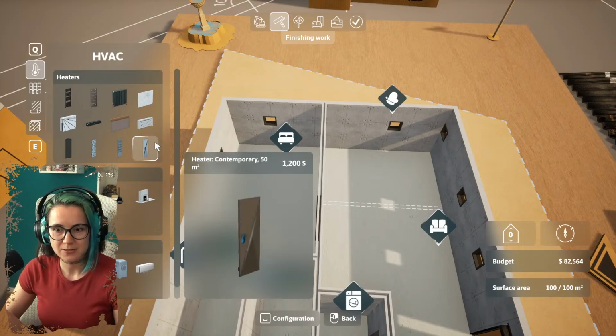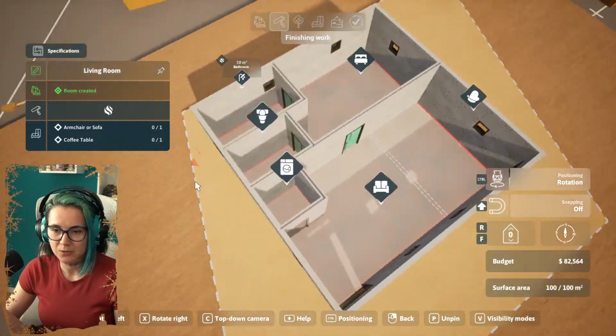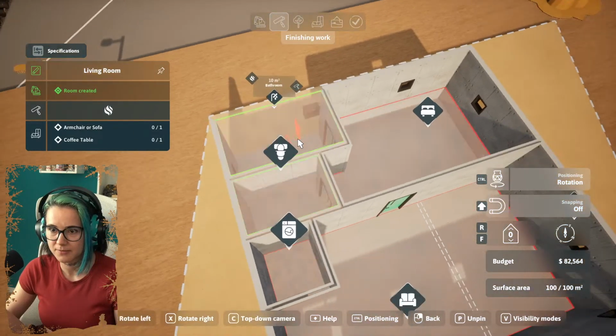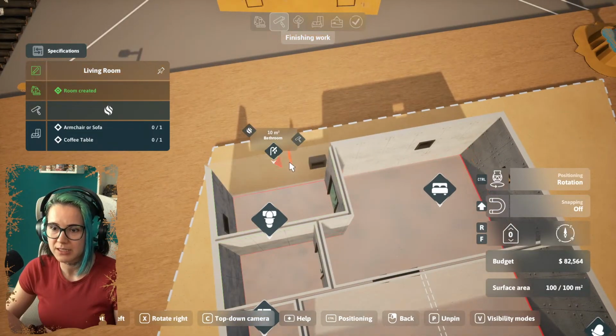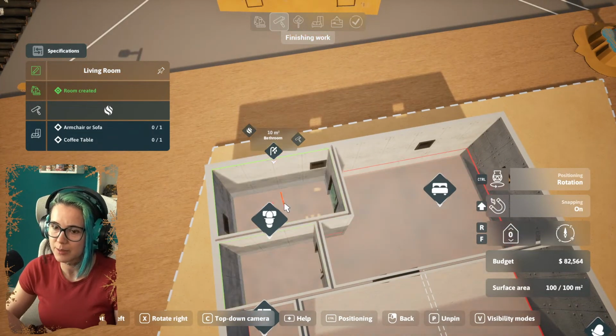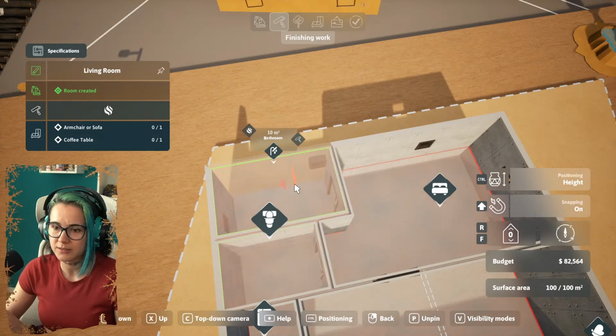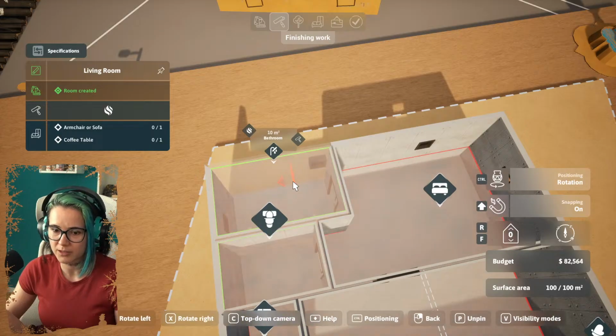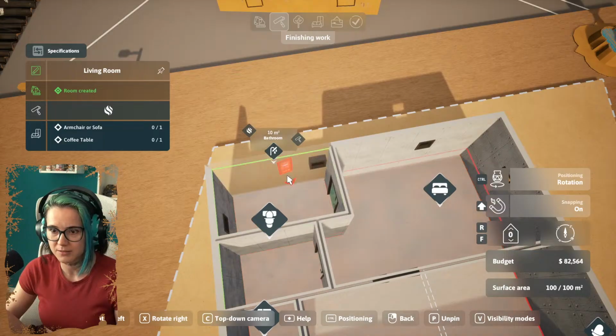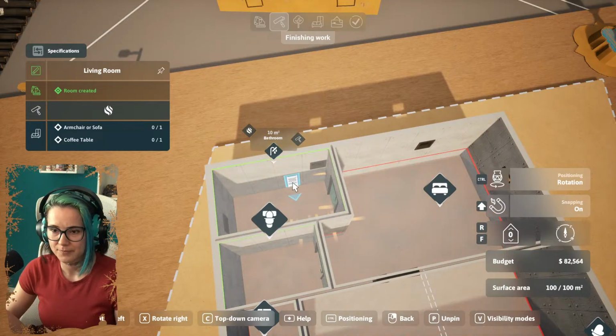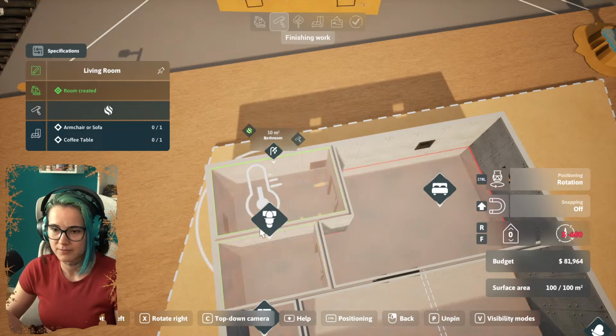I guess we need heaters. We need a towel rack in there. I wish it would immediately rotate to fit the... Oh, it's snapping us off. No, it still doesn't do it. I wish it would immediately snap to the wall, because now I have to press Control to go to rotation and then rotate it. Okay. We'll have that here.